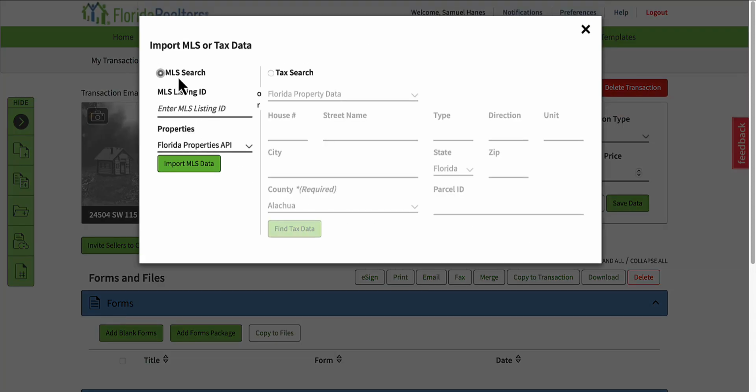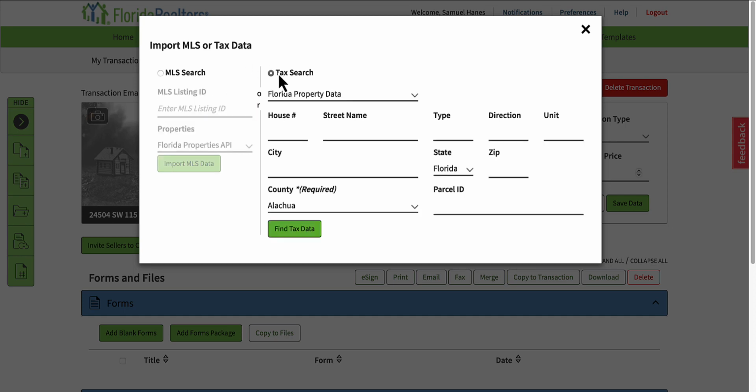From there, as I mentioned, if it is listed in the MLS, you can select MLS search and then enter the listing number there. This one, in this scenario, it's not listed, so instead we're going to find the property using the tax search. From there, I'm going to enter the address of the property.